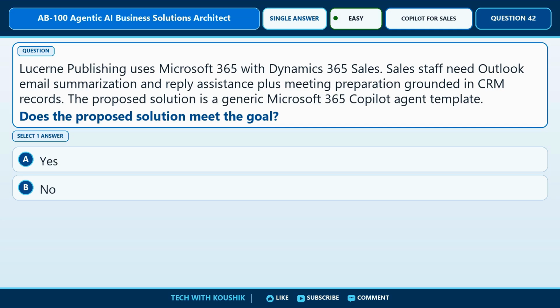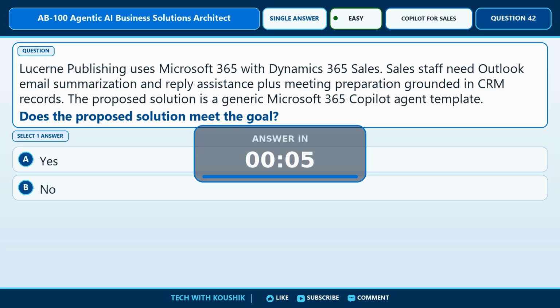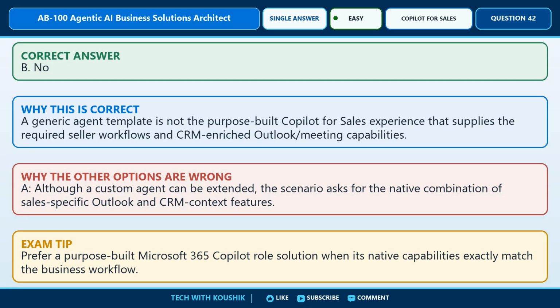The exam distinction is hidden in these choices. Now examine choice A. Yes. Now examine choice B. No. The correct choice is option B.